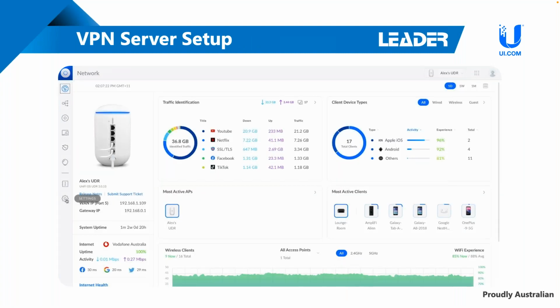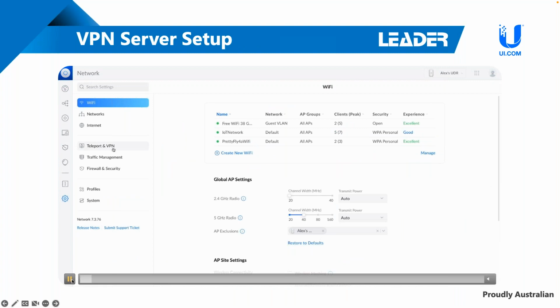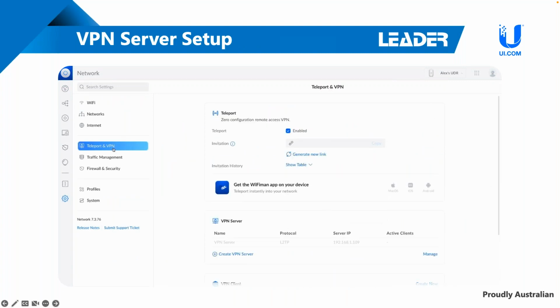So the next thing we're going to take a look at is our VPN server setup. Again, the primary use case here is to connect clients that cannot use the Wi-Fi Man app. So we're talking about Windows devices, etc. That's essentially what we're looking at.